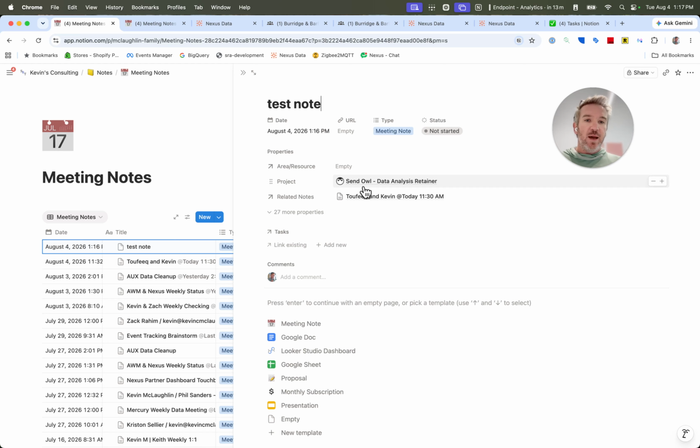Prompt, super easy, super powerful, makes it really nice to use Notion, especially with the new meeting notes feature, which I find myself using all the time now. Really, really great tool. So I hope you find this useful.